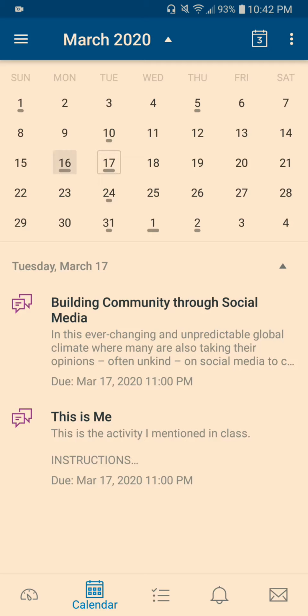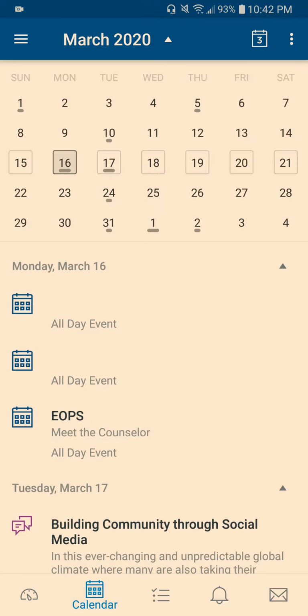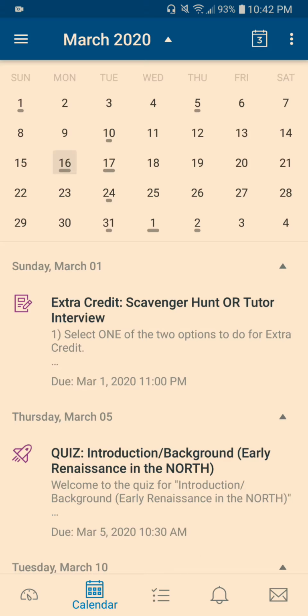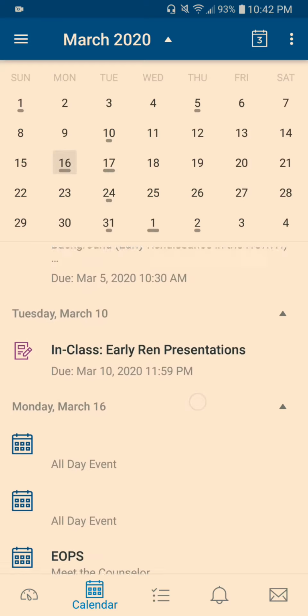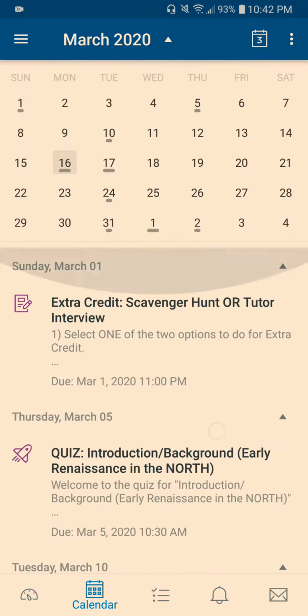So if you click on the 3 dots at the top right side of the screen, you see day, week, and month. If you check day, you see the assignments or quizzes that are due today. If you check week, you see assignments and quizzes for this week. And if you check month, you see assignments or quizzes that are due this month.